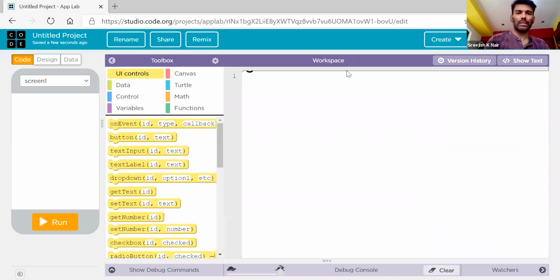I get a screen. This screen has 3 main sections. On the left-hand side, you can see a place where you can design your program. Here you have a toolbox, and on the right-hand side, you have a workspace. The left-hand side is showing a mobile, so whatever program you do here, you can even export to your mobile.